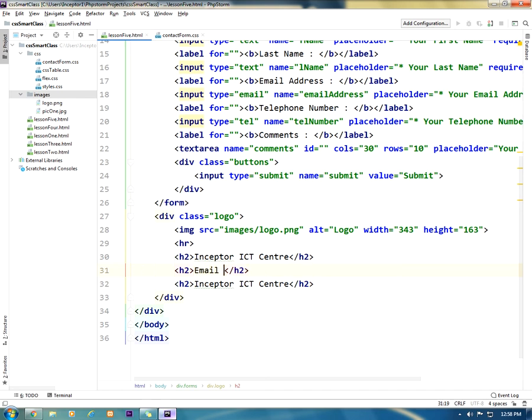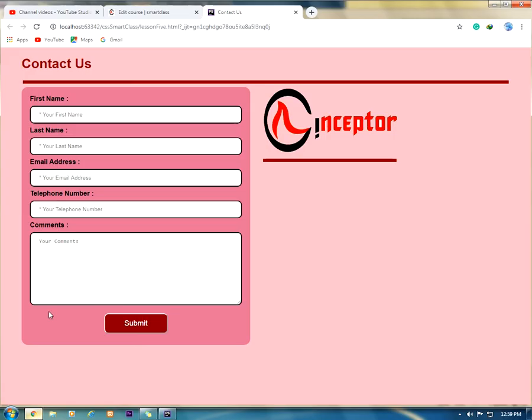email. You can say info@inceptor.co.ke. I can type here admin. Then you can have a website, www.inceptor.co.ke. I come and refresh this, and you will have those details appearing there.